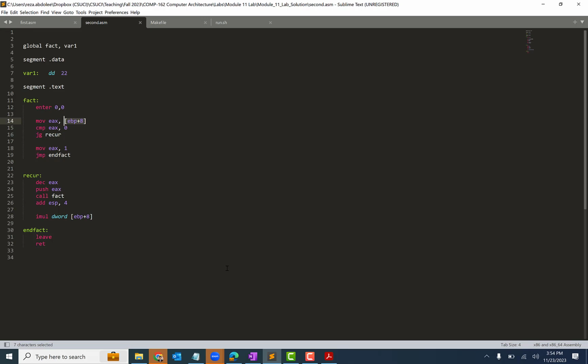I do not draw the rest of this. It is going to be similar until the value of EAX is 0. Once the value of EAX is 0, we are not going to jump to recursion. What we do is initialize EAX with number 1, and then we jump to end factorial.